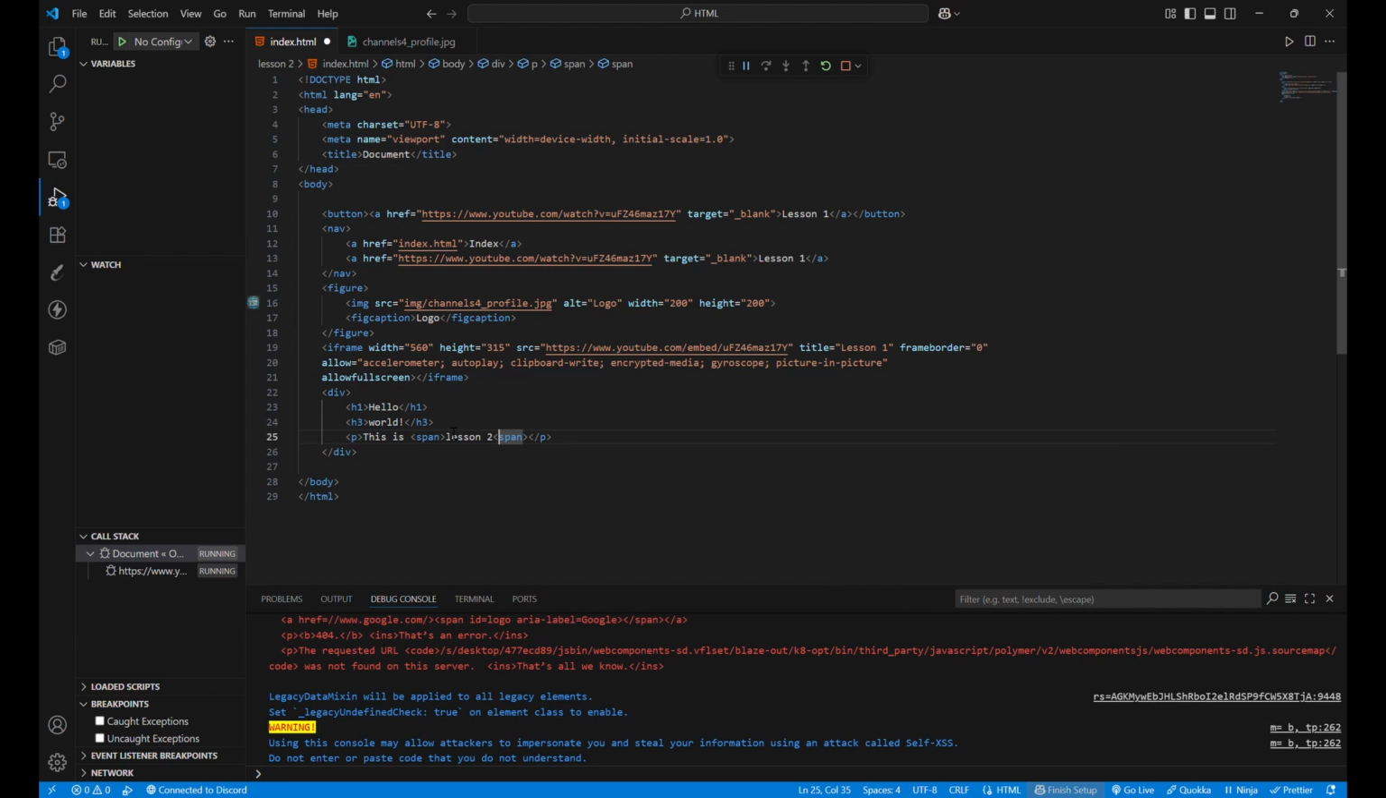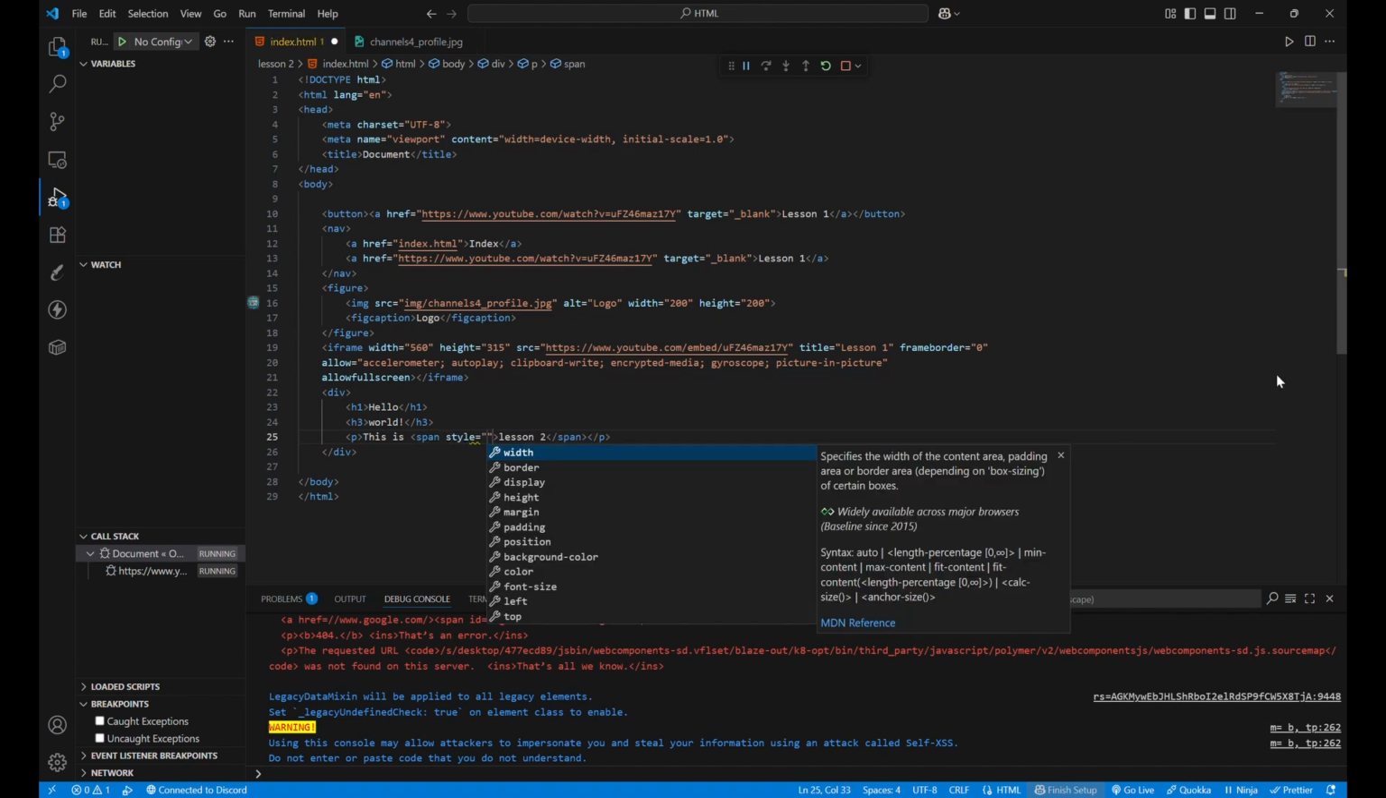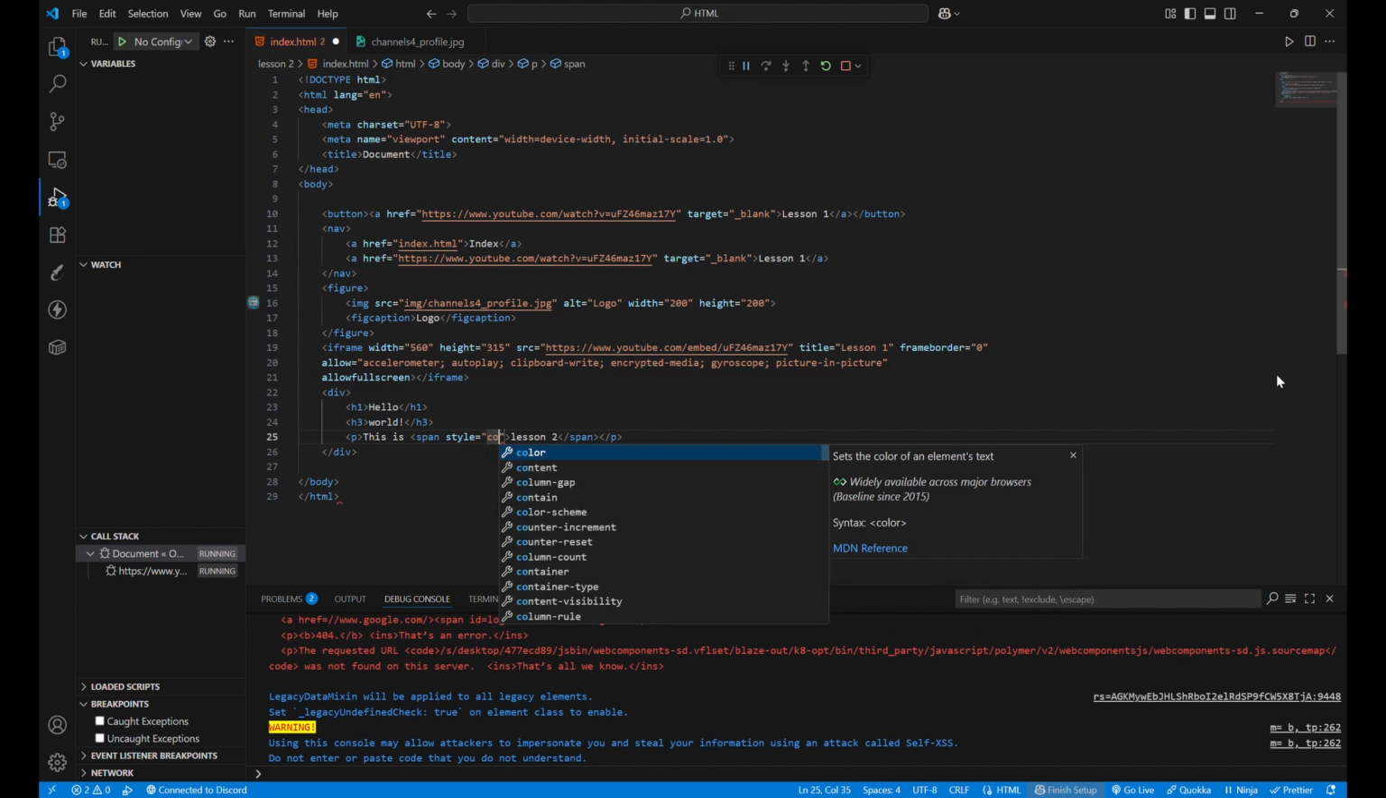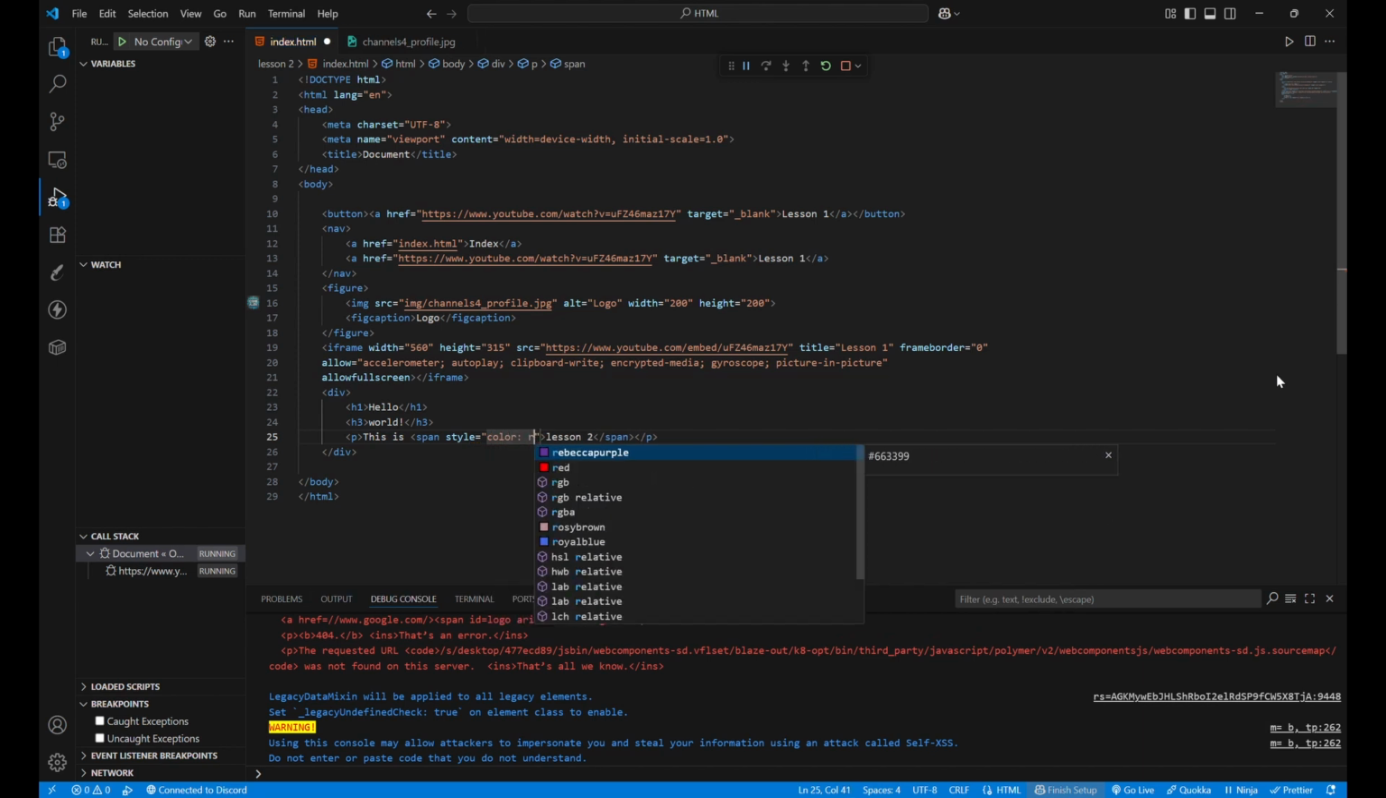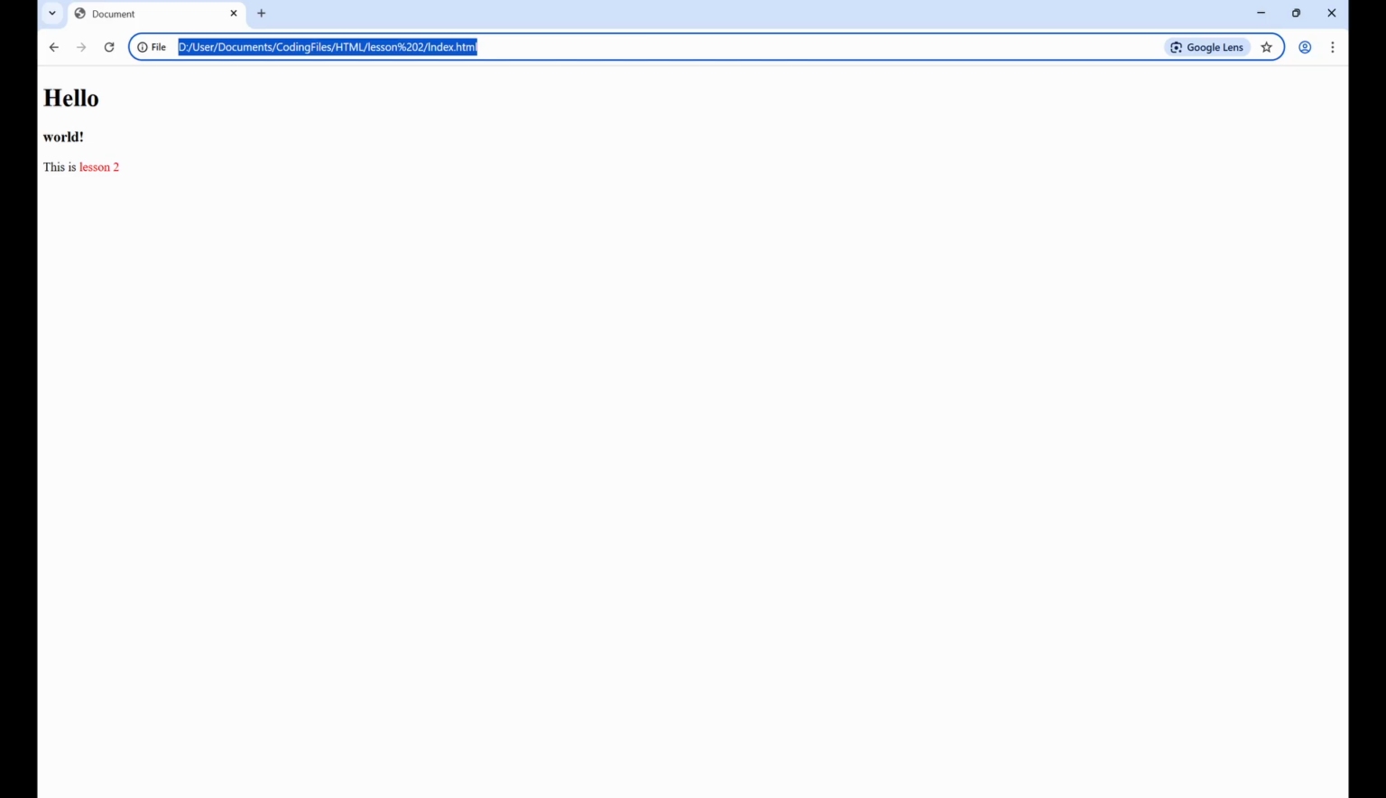And let's, so here I have the span, and then here let's write color red. We'll probably use it more when we learn more about CSS, but here I'm going to show something very easy and small, and here lesson 2 is red.